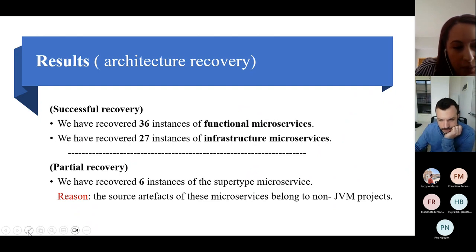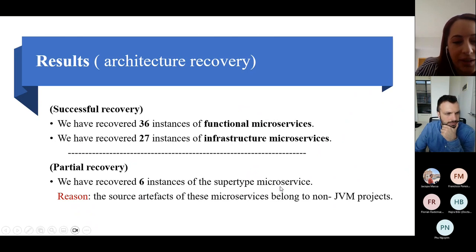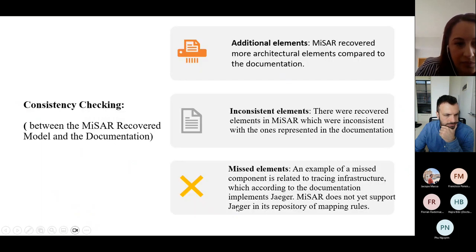Now, the reason for that, after we checked, is that these 6 microservices were not Java projects. And as I mentioned, we statically parse the microservice system. So this is the reason. But the good thing is at least we can identify that there is a microservice, even if we cannot currently identify what type it is.